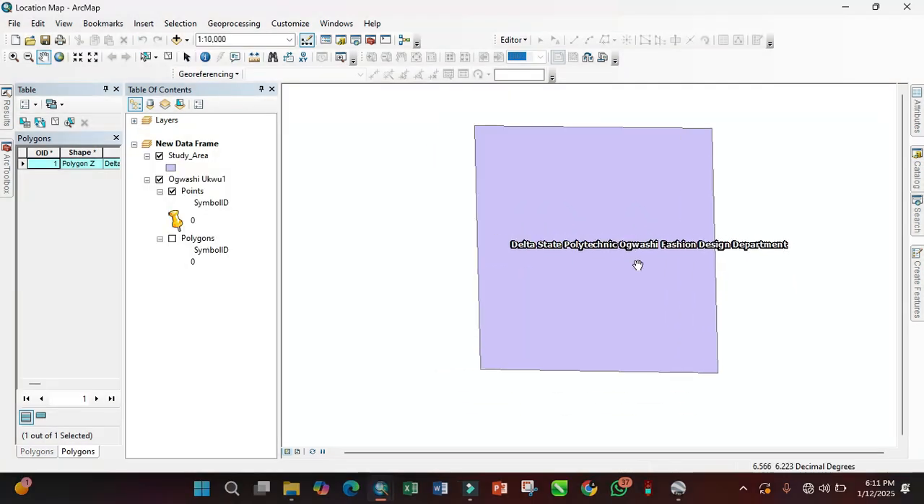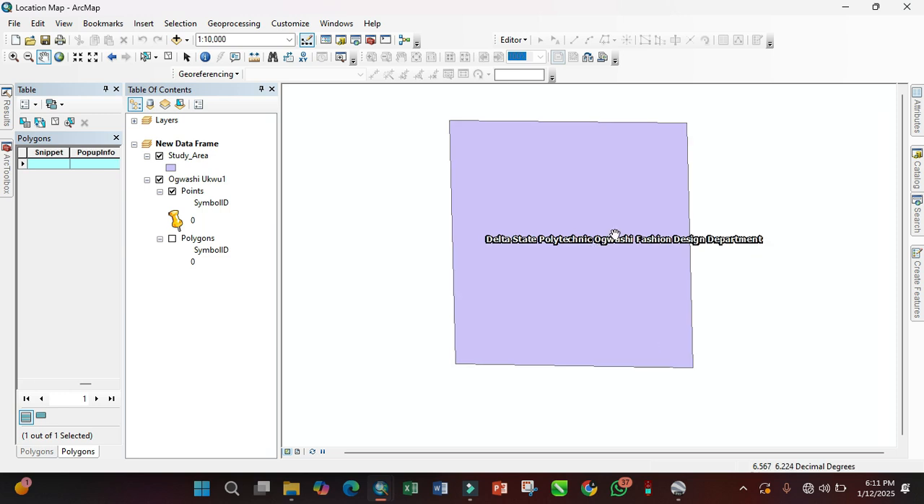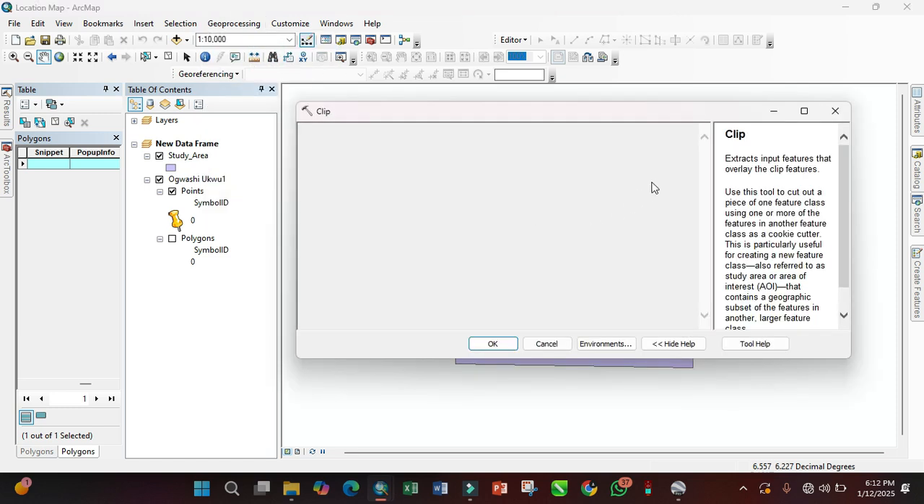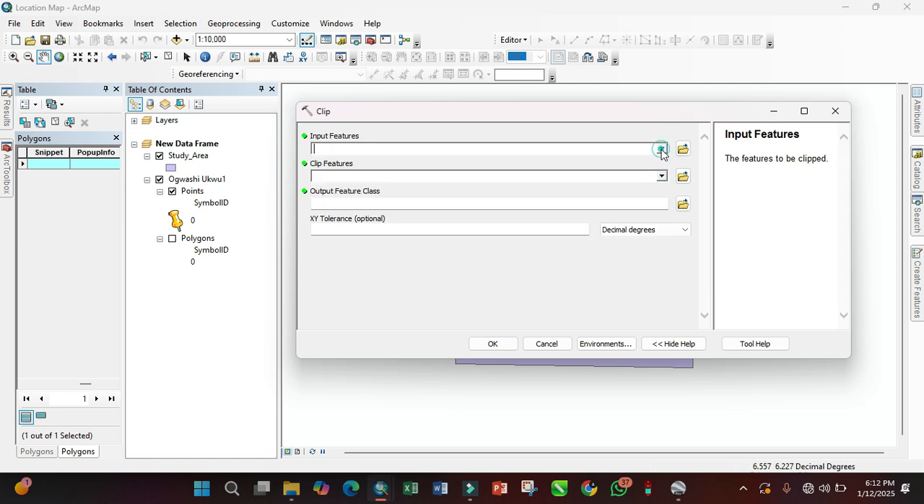I want to get the road network layer within the school premises so that we will know the distances, the lengths of each of the roads within the school premises. For us to do that, we have to call up the road network layer by clipping from the entire road network within Delta State. So click your processing tool and you go to clip. Clip is a tool that will help us cut out the area of our interest.